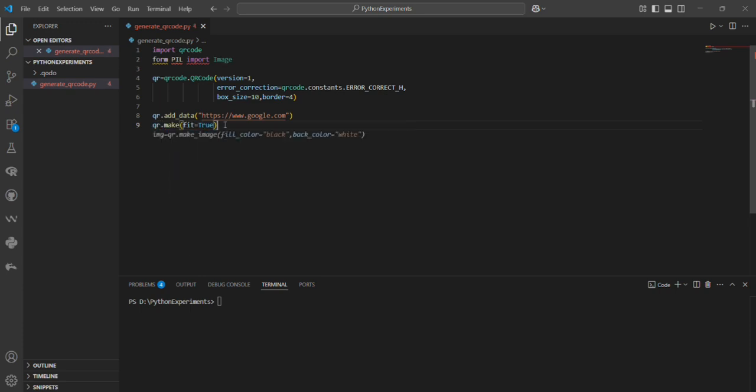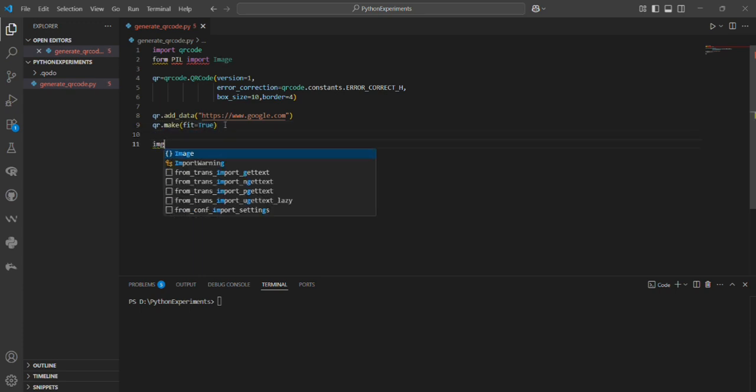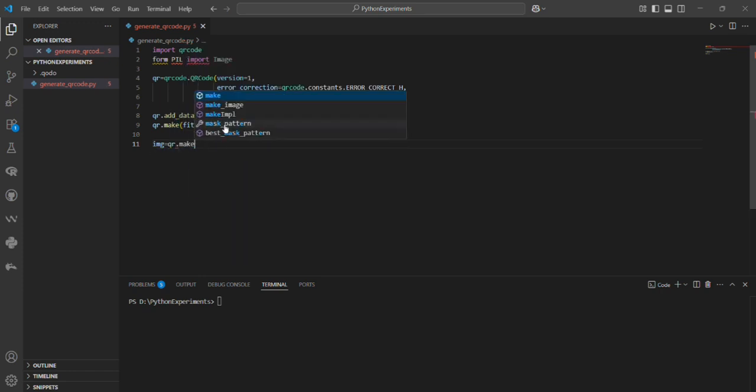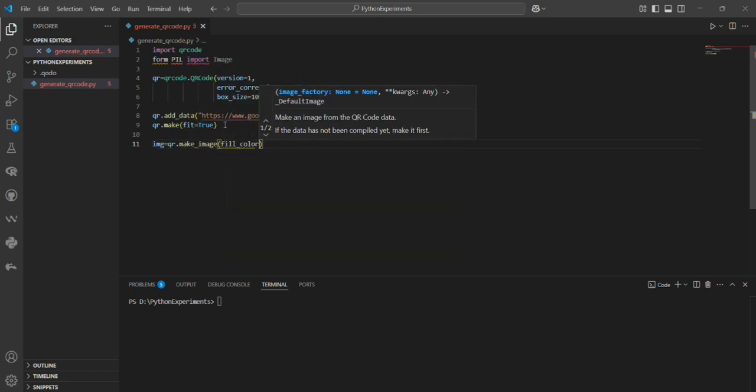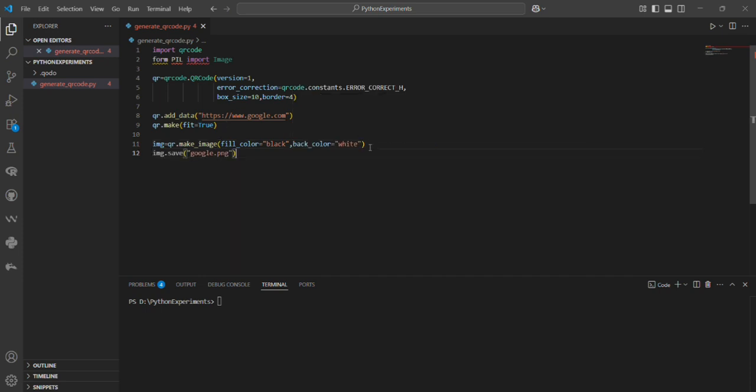Finally, we generate the image using make_image, setting the fill color to black and background to white. We then save it as google.png. And just like that, you have created a functional, high quality QR code in Python.